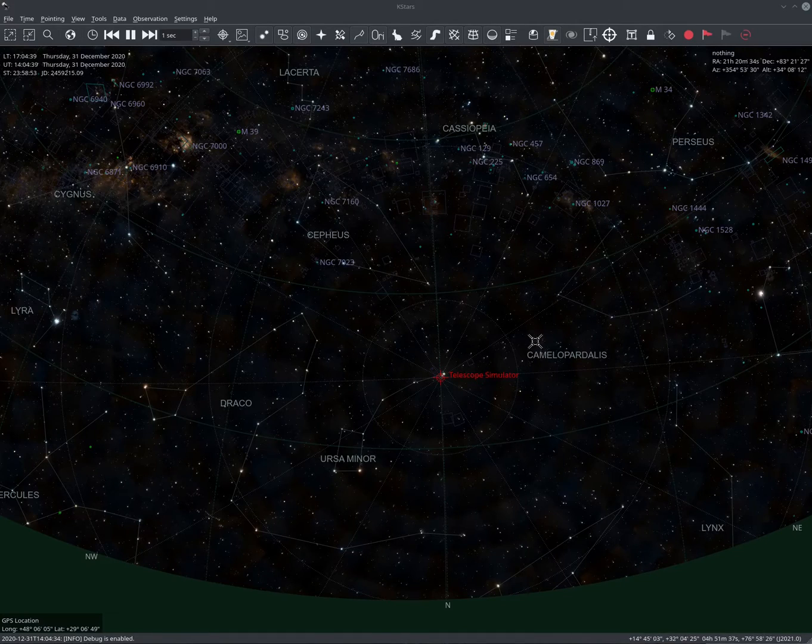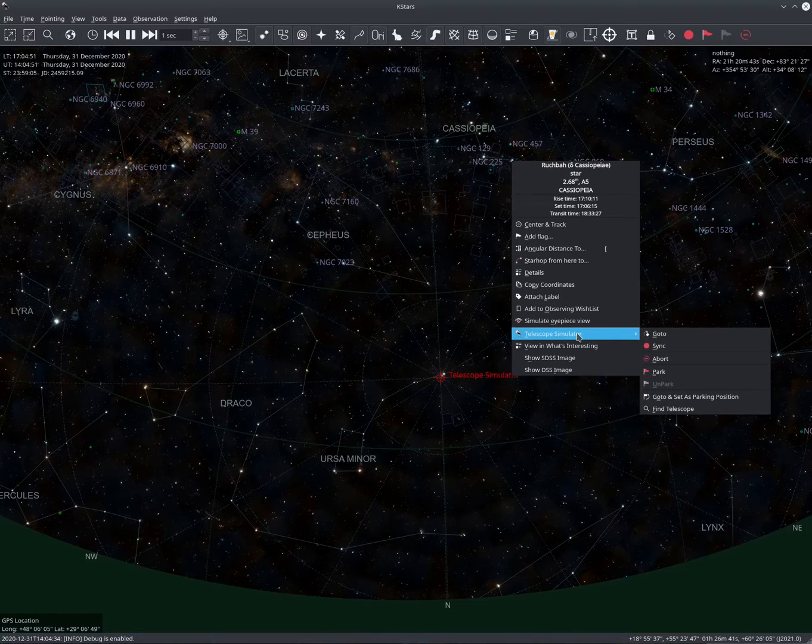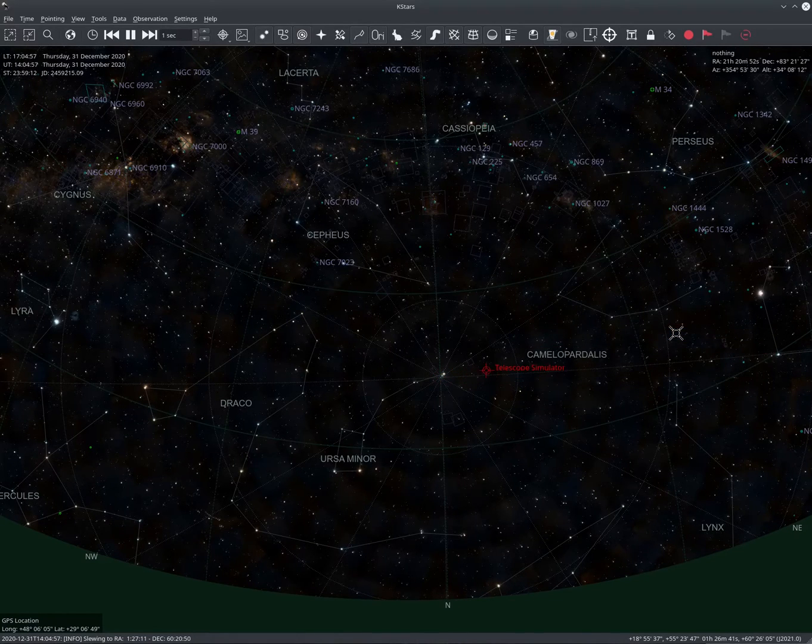So let's start with the first method and probably the easiest. To go to any object, simply right-click on the object where you get the context menu here. Then scroll down to your telescope or mount name, and then you will get the submenu here, and then click on Goto. This will command your mount to go to the desired target you just selected.